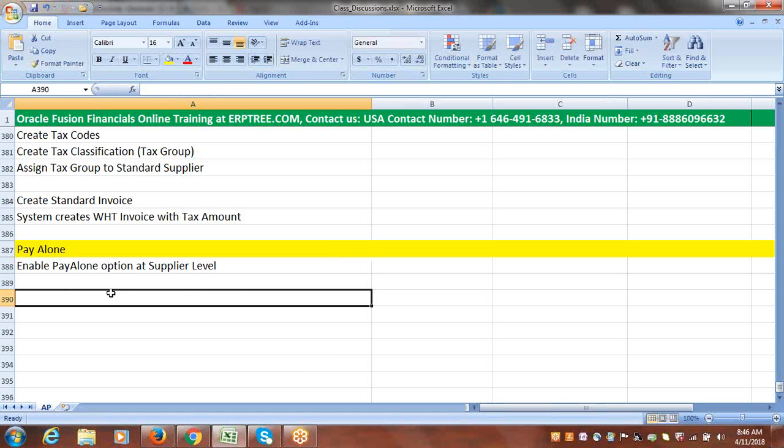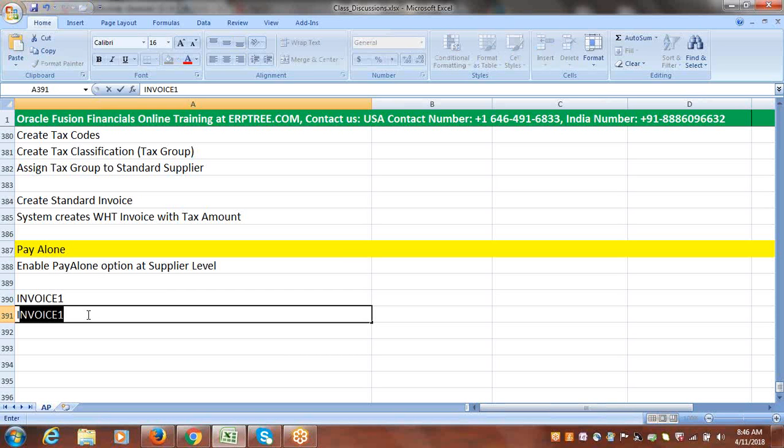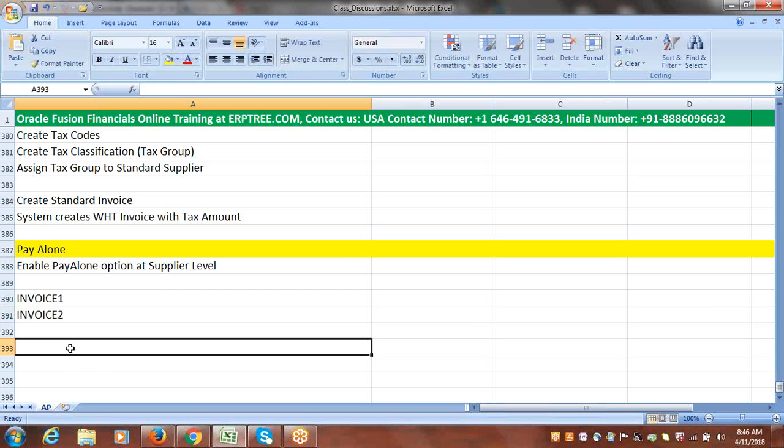And for testing purpose, we'll create two invoices. Say invoice 1 and invoice 2. We'll create two invoices and we'll test whether the system will allow us or not to select two invoices with one check by processing the payment. Okay, we'll try to process the payment.